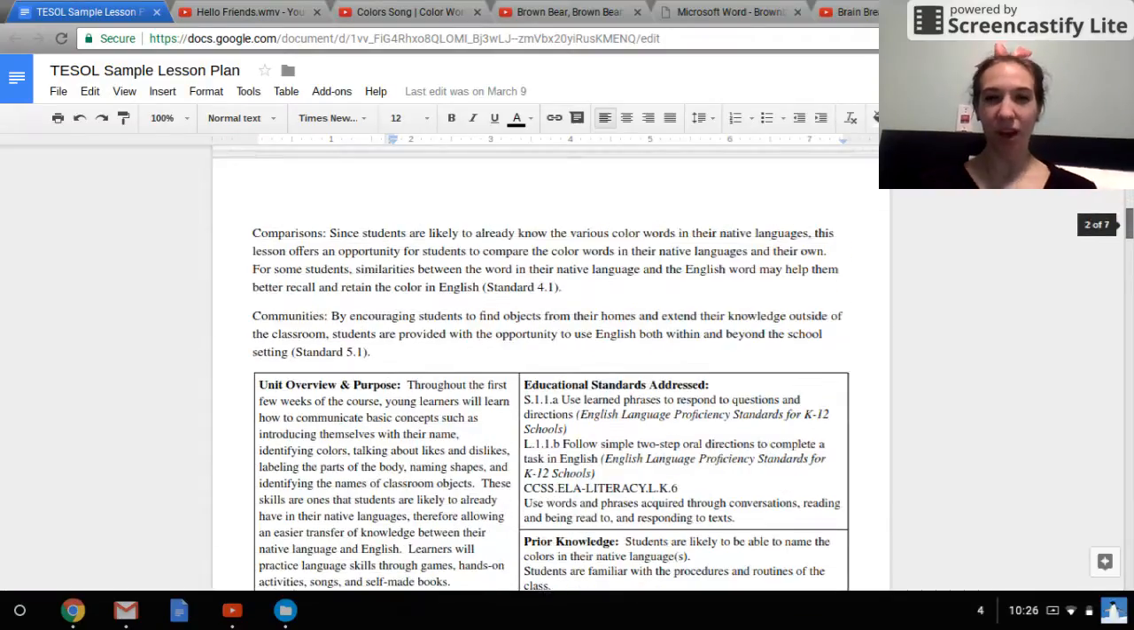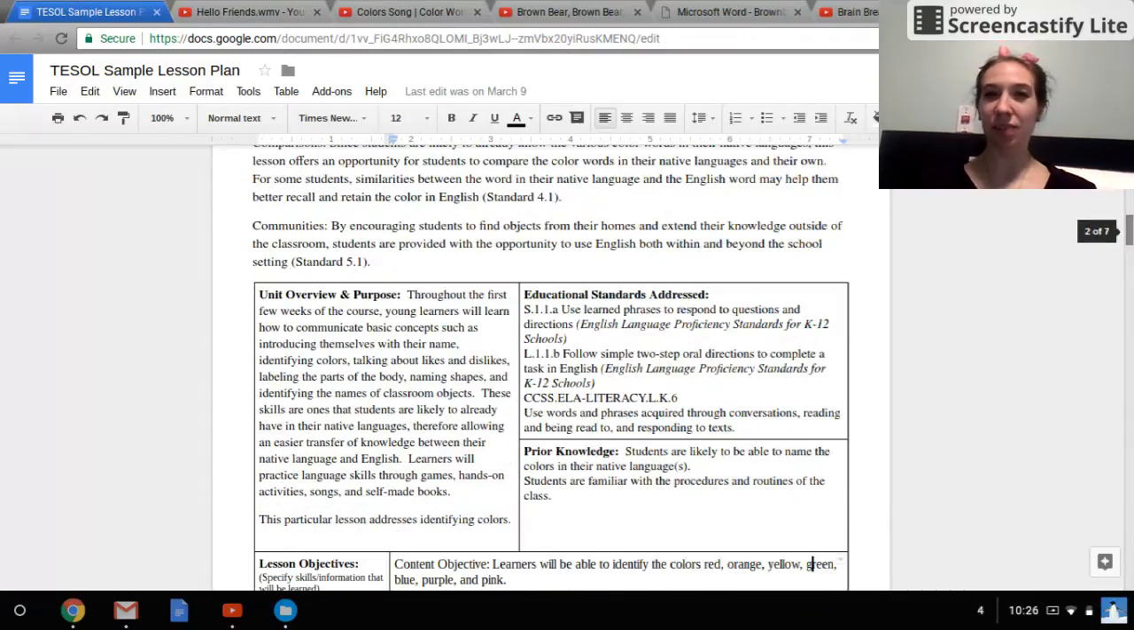The educational standards addressed in this lesson are taken from Kindergarten Common Core Literacy Standards of being able to use words and phrases to respond to texts, and the English Language Proficiency Standards of learning learned phrases to respond to questions and following simple directions.